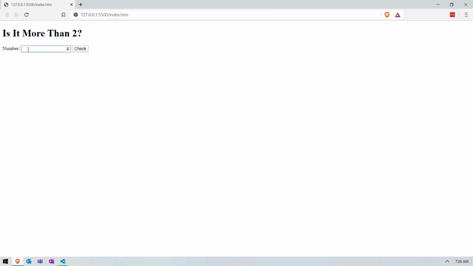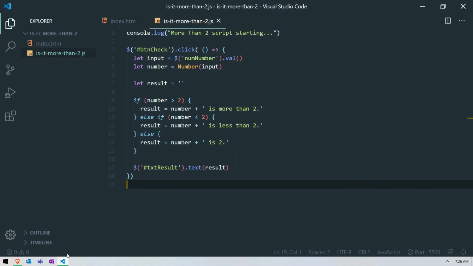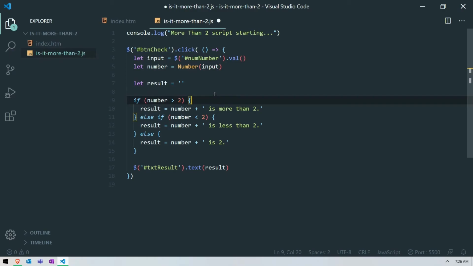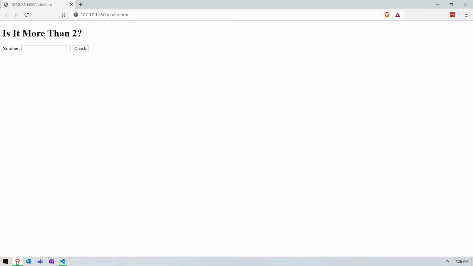Time to give it a test. So type in a number, and we get NaN is 2. Now, NaN stands for not a number, which means that our input hasn't worked or something's gone wrong here. And I can see in this line, I forgot the hashtag. So it didn't know where to look for that input because it didn't know that it was the ID. Now that we've updated it with the hashtag, we can see that 1 is less than 2. 2 is 2. And there's more than 2.